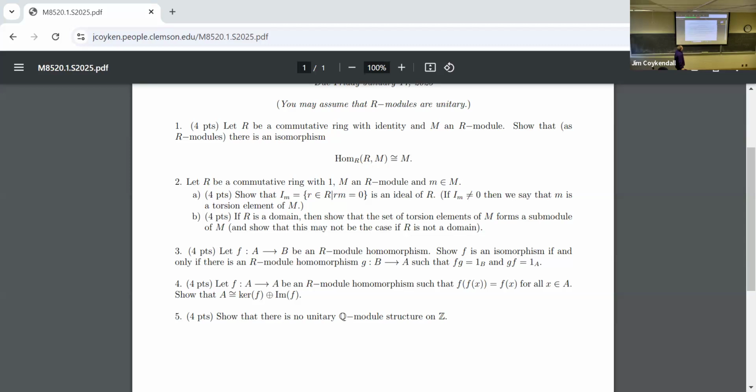Part B, if R is an integral domain, then show that the set of torsion elements of M forms a submodule. So if you collect all the torsion elements, as per the previous one, it forms a submodule of the module itself. It is very important in part B that R is a domain.